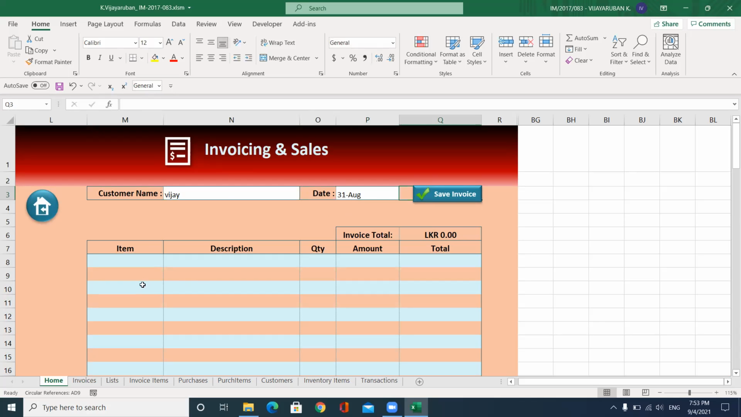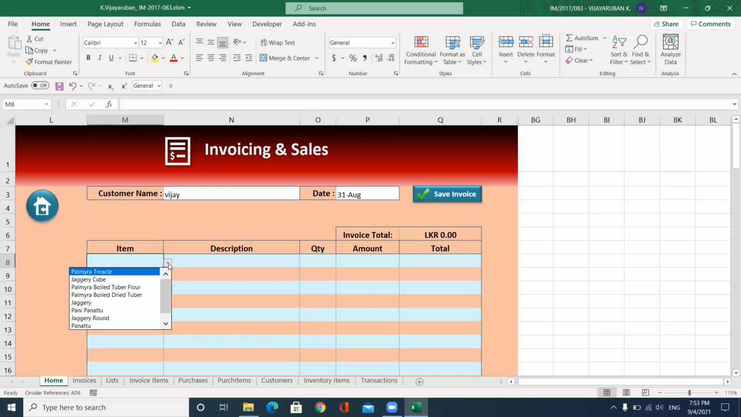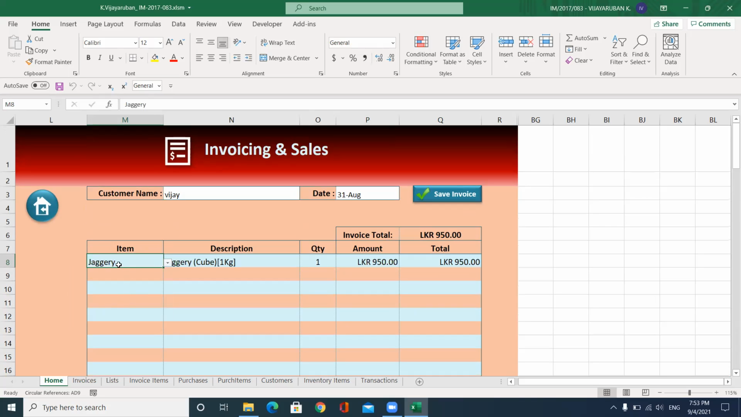It was taken. So here I have to add the items. Here also I have the option to select the items. Let's say I want to get jaggery. If I click on jaggery, the description, then quantity, default quantity is 1. You can change it if you want. The unit price and the total amounts are shown. If you want to increase the quantity, you can increase it, and the price will also be automatically increased.